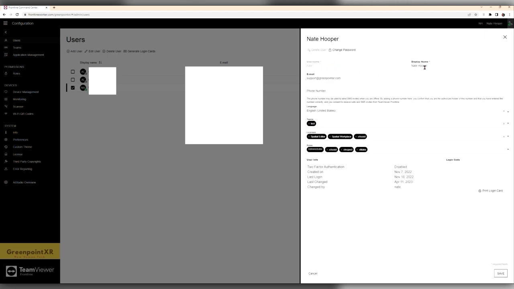You can see their username and their display name, email address, phone number, language, what team they're associated with or teams, licenses associated with the account, in this case Spatial Editor, Spatial Workplace, and X-Assist, roles, Administrator, X-Assist, X-Inspect, and X-Make, though there are others that you can add.